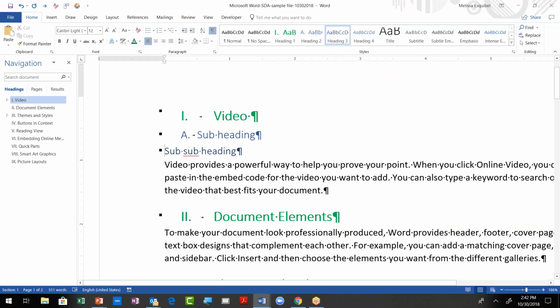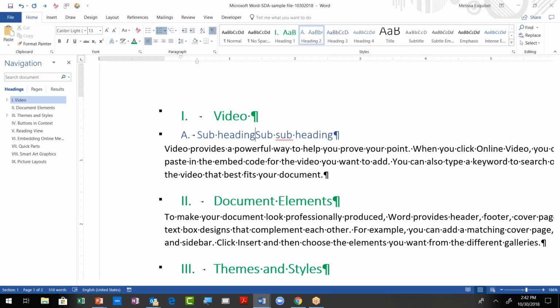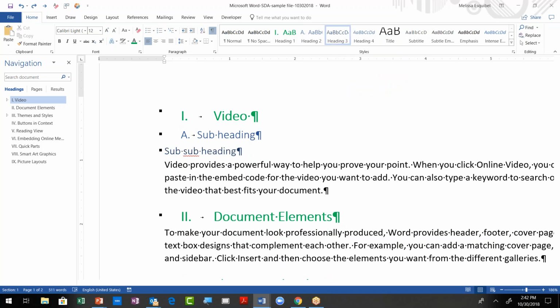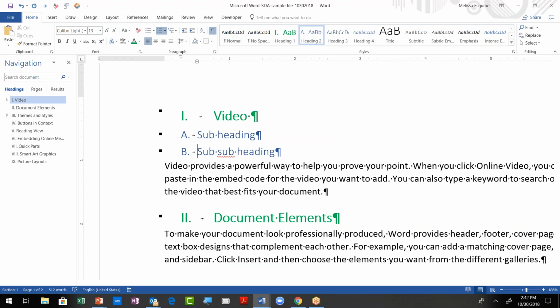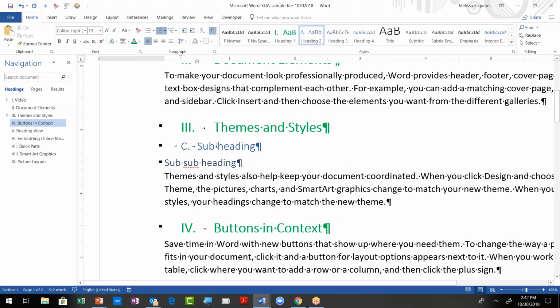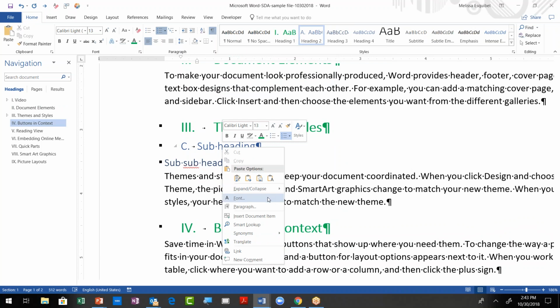So this one didn't go with it. That's interesting. Oh, because it was a heading 3, that's why. So let's make it a heading 2 and show you that that would turn into B. That turned into C. We do need to go back here and say right click.